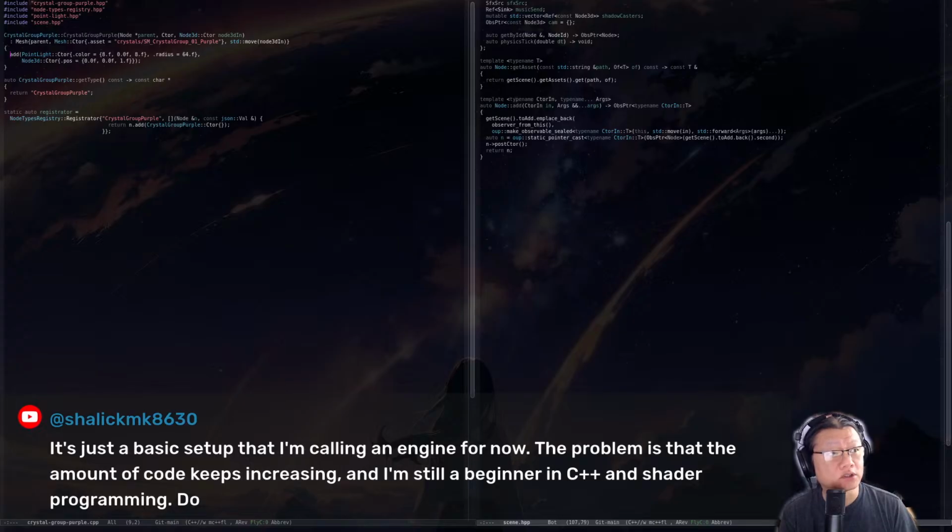It's just a basic setup that I'm calling an engine for now. The problem is that the amount of code keeps growing, and I'm still a beginner in C++ and shader programming. Yeah.